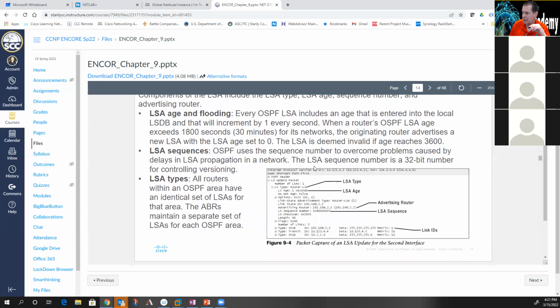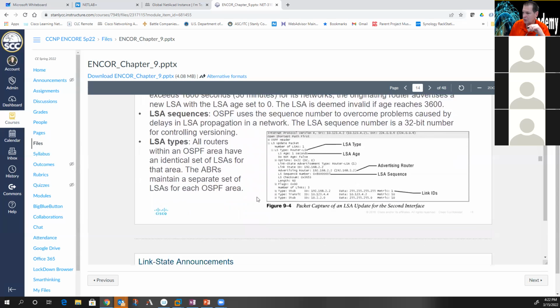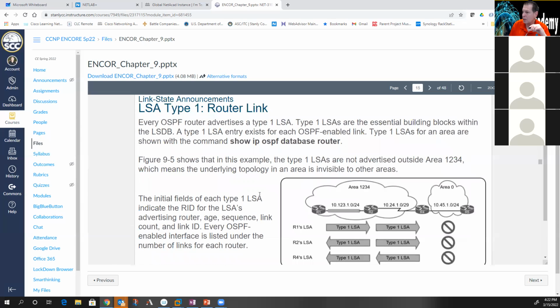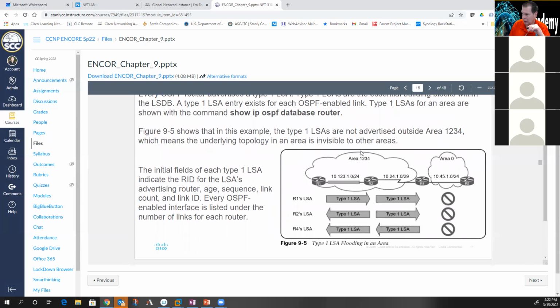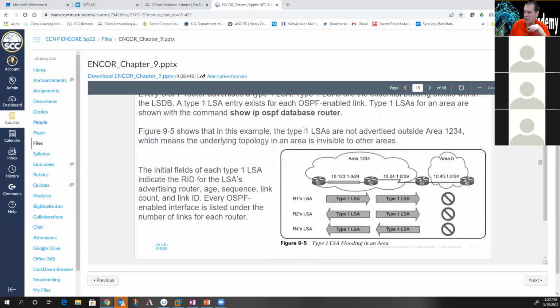But here you can see your LSA components. If you look inside of one, you can see its type, router LSA, who advertised it, how old it is, and the metrics, those types of things that are inside of there. So not going to spend a lot of time here, but here's your type 1 LSA staying within its area. It will not go across and leave this area at all. If you do a show ip ospf database router, you will see the type 1 LSAs that have been advertised inside that network.